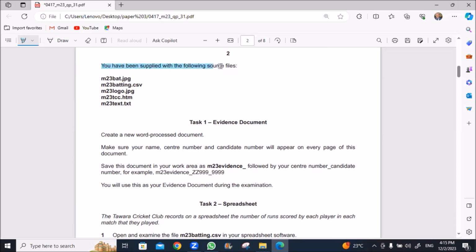You have been supplied with the following source files. You have 5 source files. Task 1, evidence document. Create a new word processed document. Make sure your name, center number, and candidate number will appear on every page of this document. Save this document in your work area as M23 evidence, followed by your center number and candidate number. For example, you will use this for your evidence document during the examination.